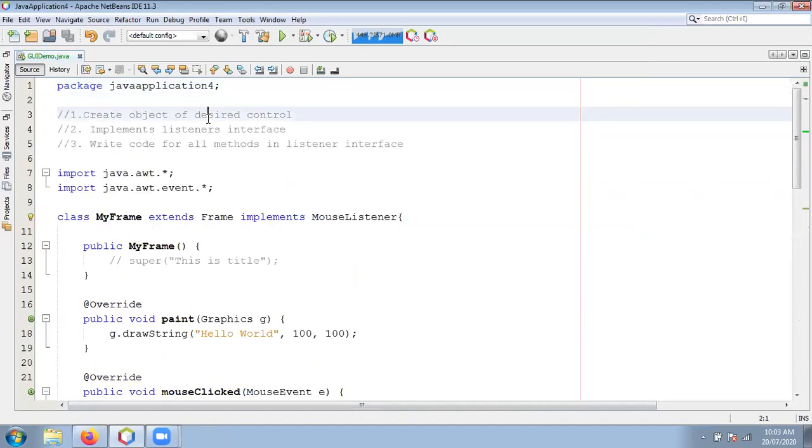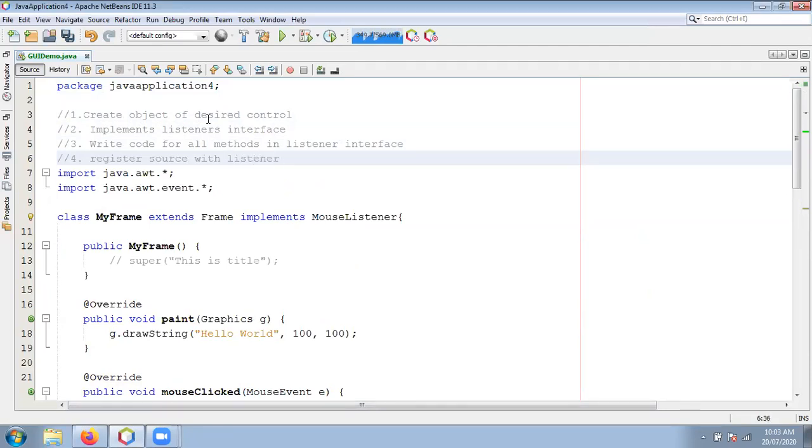Write down the next step. One more step is remaining. That is called the fourth step. What is the fourth step? Register source with listener interface or listener class. Now check out which is the listener class. Frame class is the listener class. My frame is a listener class.